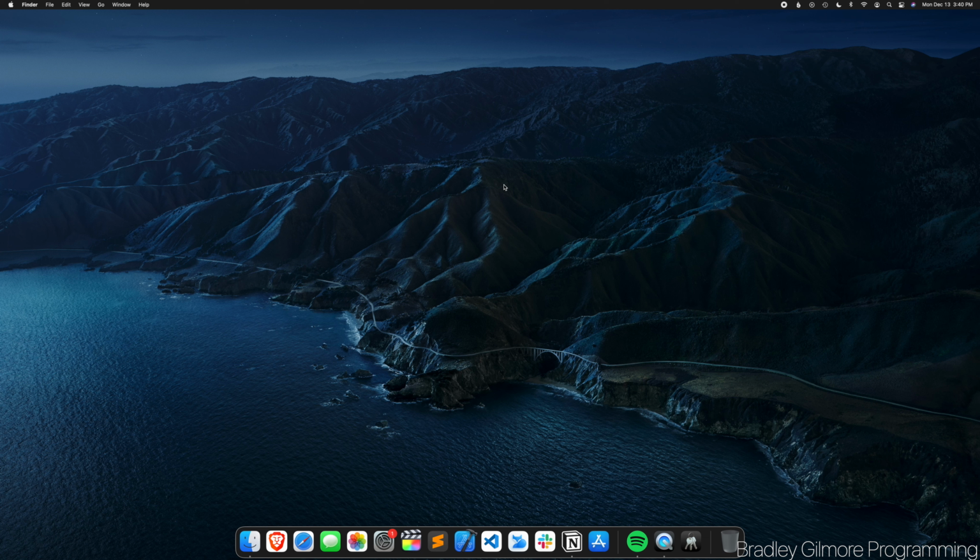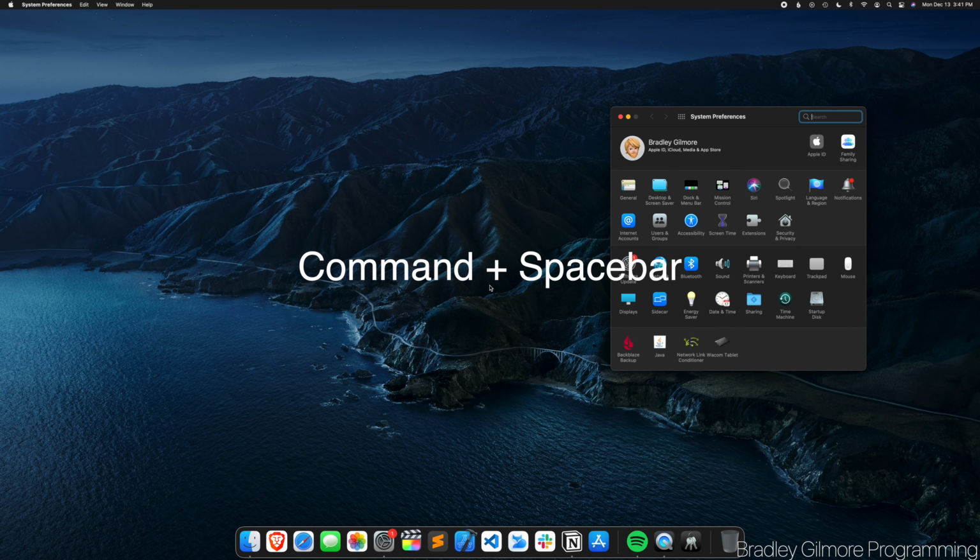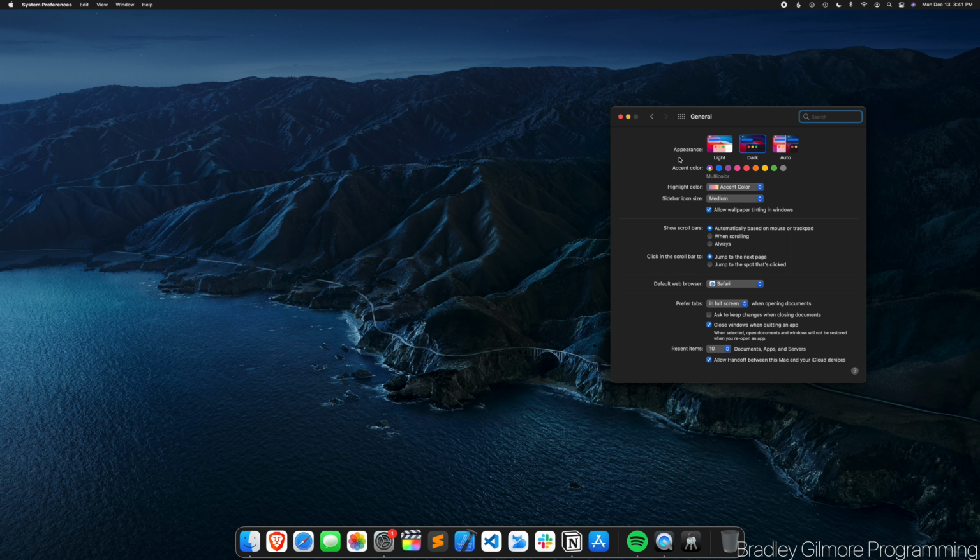macOS in general has a dark mode and light mode. You can probably guess from my screen that I prefer dark mode all the time. I'll show you what the differences are. So if you hit Command and Spacebar and type System Preferences, hit Enter, then go to General, and you can see this appearance right here. Mine is always set to dark.